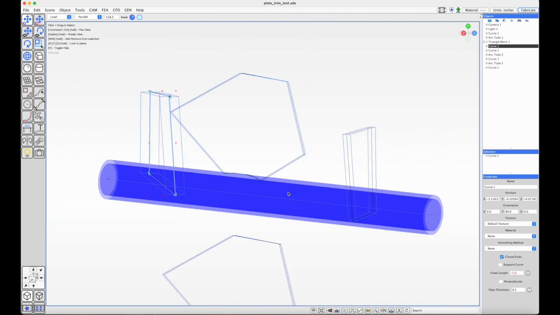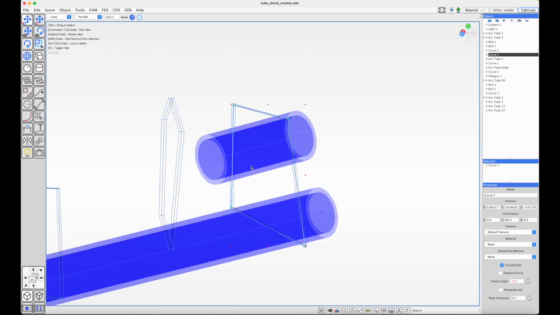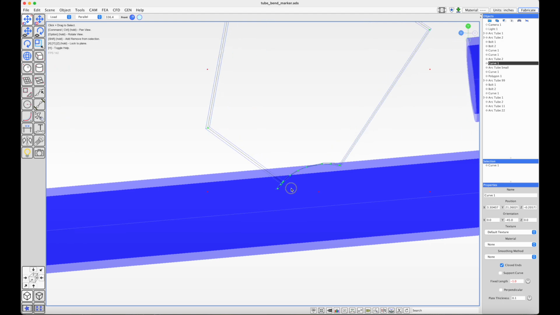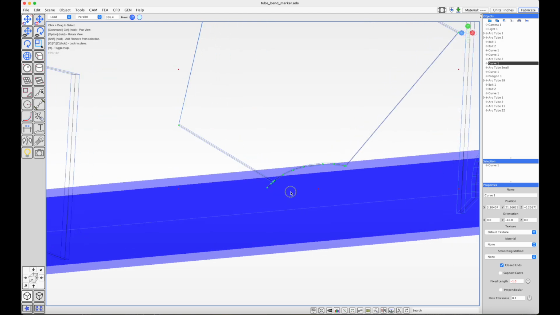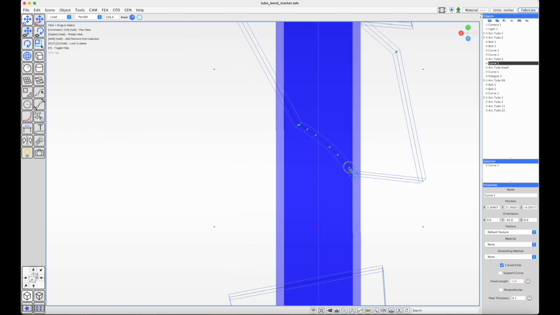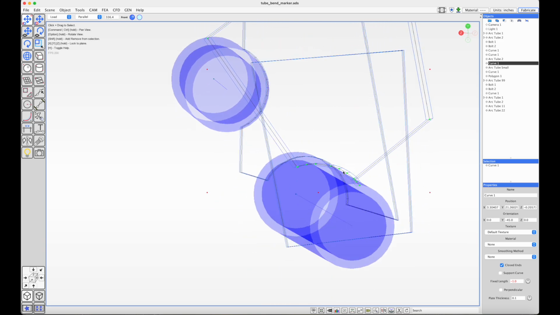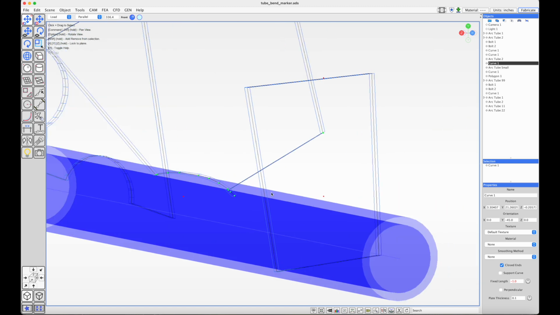conform to the tube. Here's a multi-notch example. You can see there's an artifact on the end here, so we will clean that up eventually. You can see that because this tube is at an angle that the profile has to cut away so that the edge will make contact.